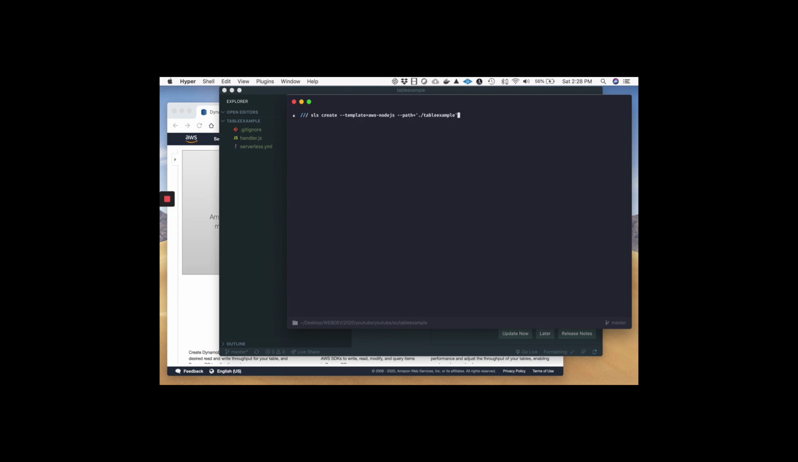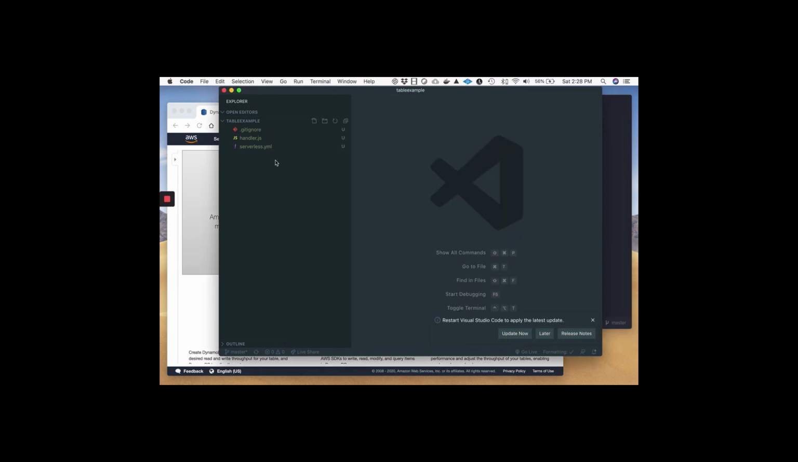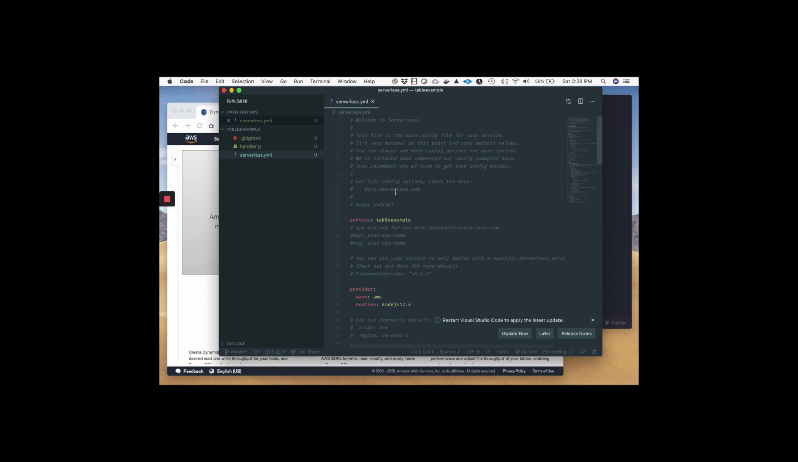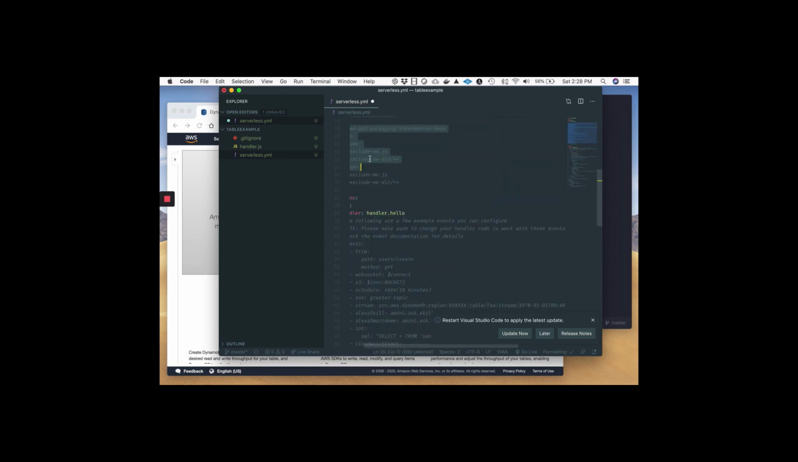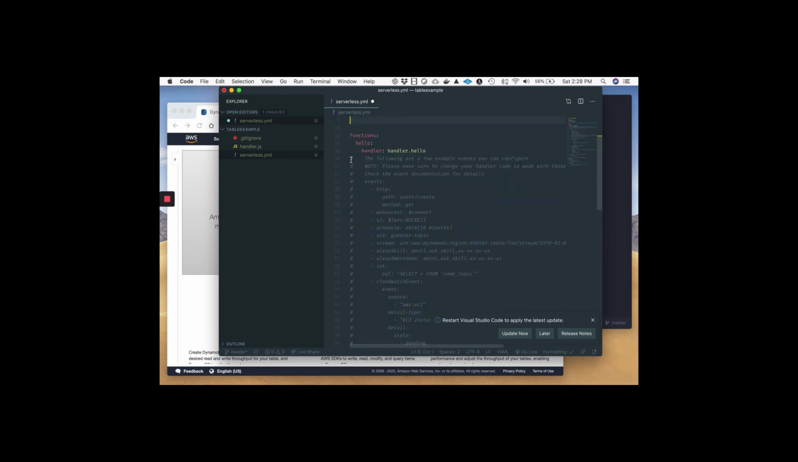So the first thing I did earlier: you can do SLS create template, and we're going to go with the AWS Node.js template, and then I just gave it a path. So that generates something like this. I'm just going to get rid of all these comments so we can see what's actually here. Okay, so this is what you get out of the box. We've got a service, we've got a provider, Node.js, which defaults to Node.js 12, that makes sense, and we have a function.